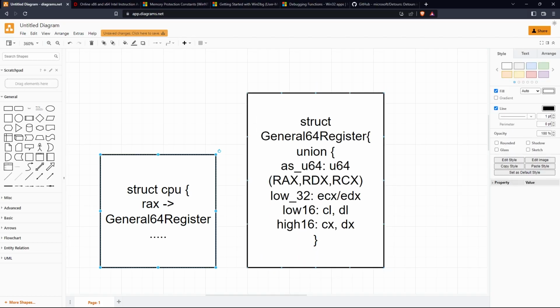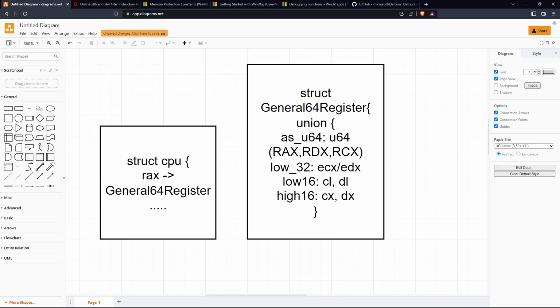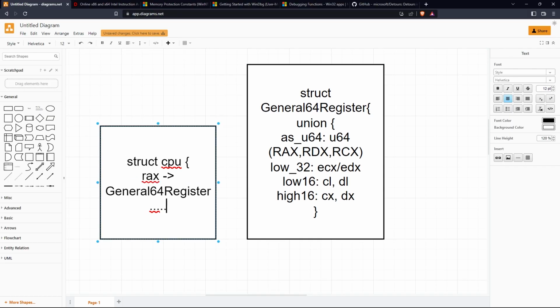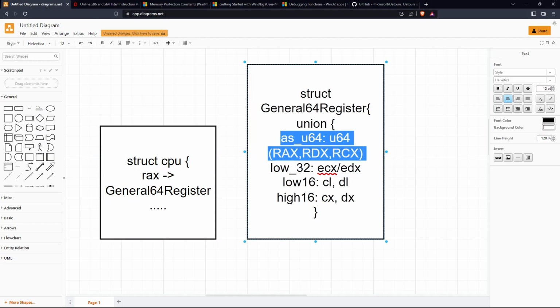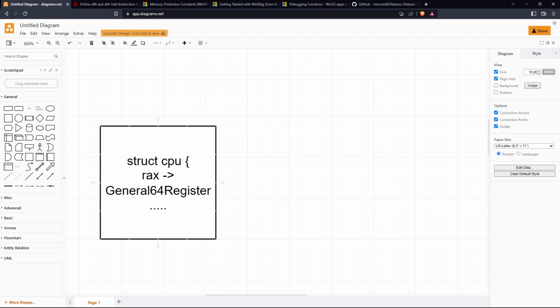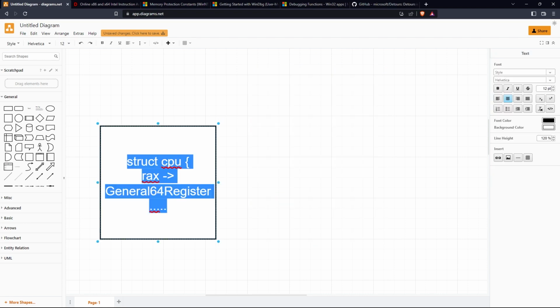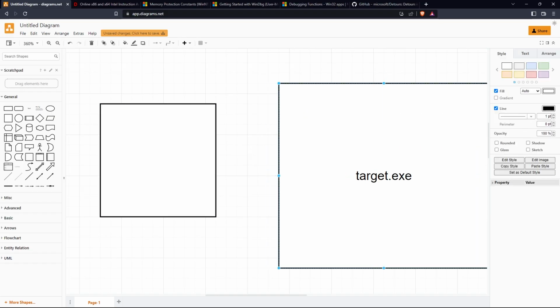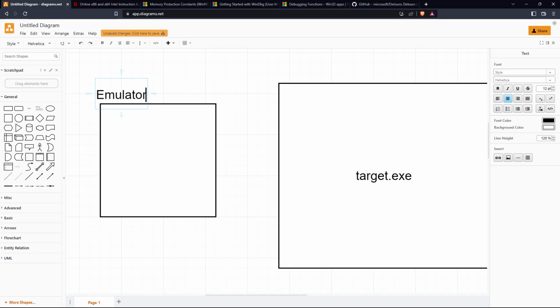The whole point of this, just to give you an example, is that emulators, when they execute the target, they're actually interpreting the target and emulating it, and the CPU state for that is stored in software. It's just a CPU structure, right? Every register is defined properly as its own types, and its entire state is just software. So if you have the target, say this is our target.exe, and this is our emulator.